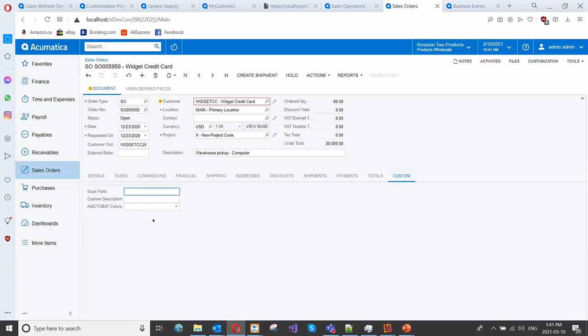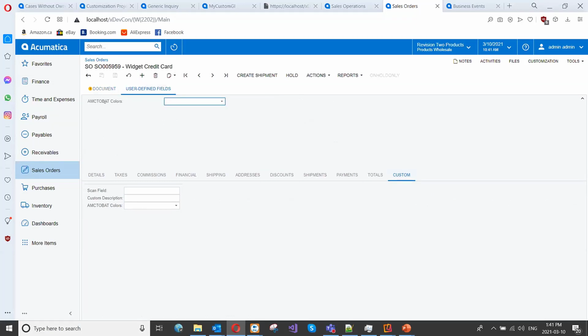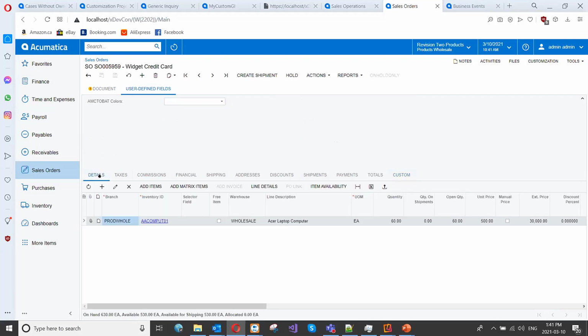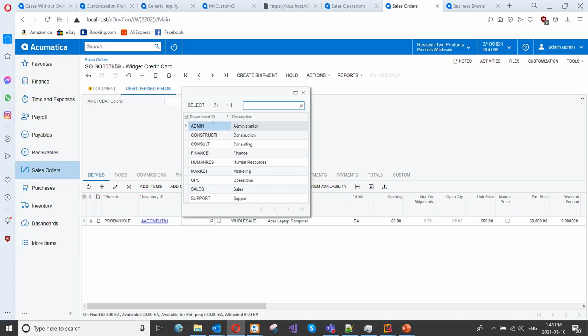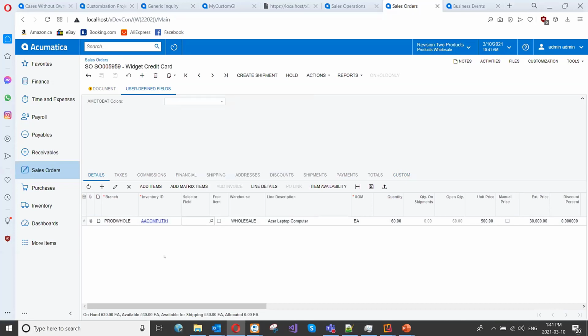Please note that I also added a user-defined field here. And this one is using the color attribute field, which is the same one I have here on the tab. And let's go to the details grid, where you can find a custom selector field I included here as well. Basically, a simple selector that selects from the department table.